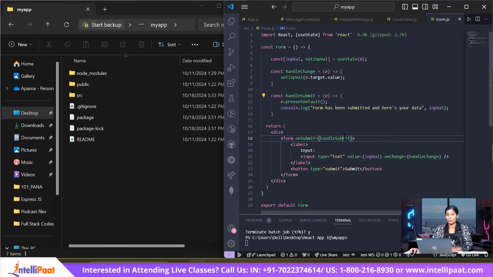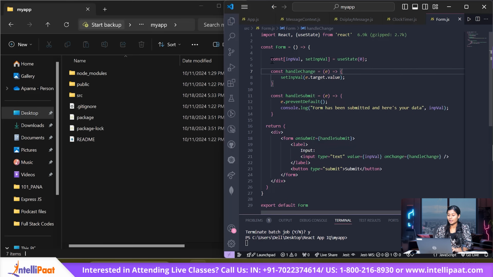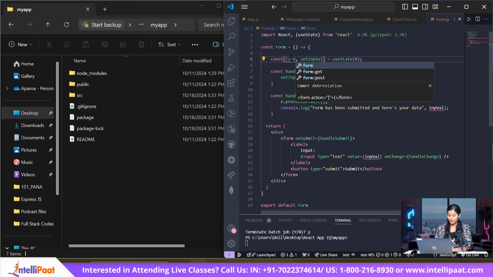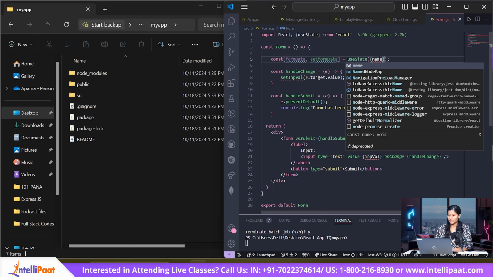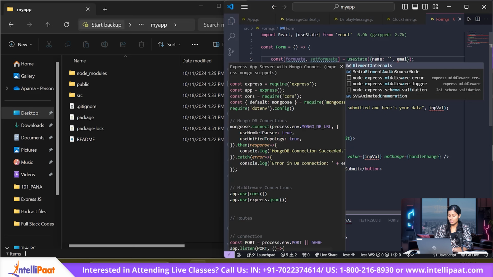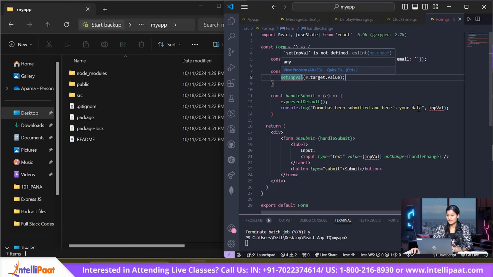But this is for a single input. There's just one input field right here. What if there are multiple input fields? For that, inside the handleChange function, here in the useState itself, you'll have to change everything. Instead of one particular element, you will have to change it to formData and setFormData. And here it will be, say, if I have name and email, I'll leave space. So instead of this, we're going to have to change a lot of things.